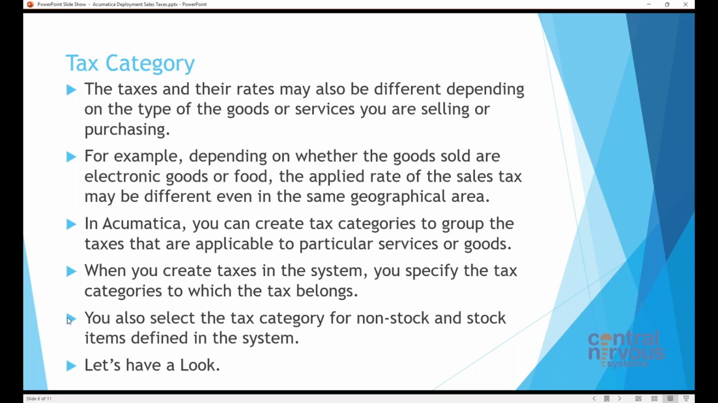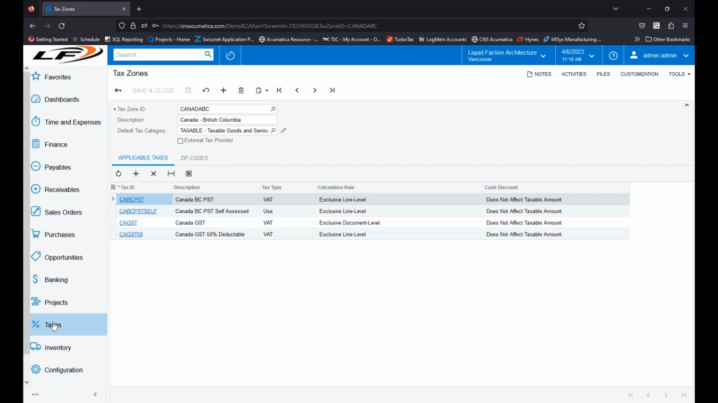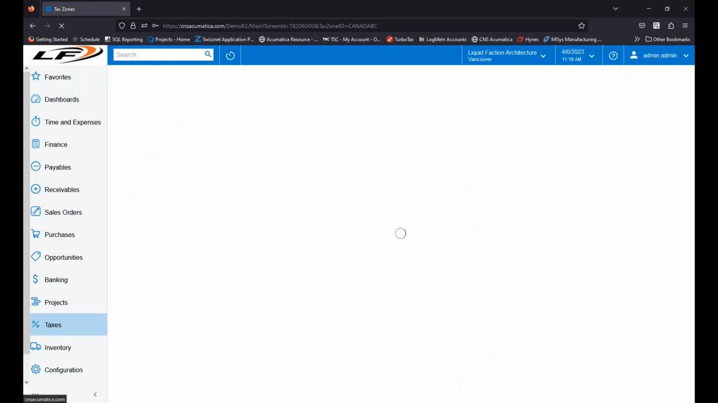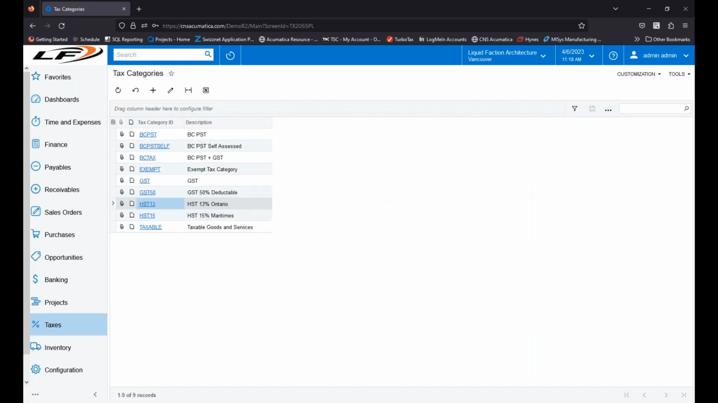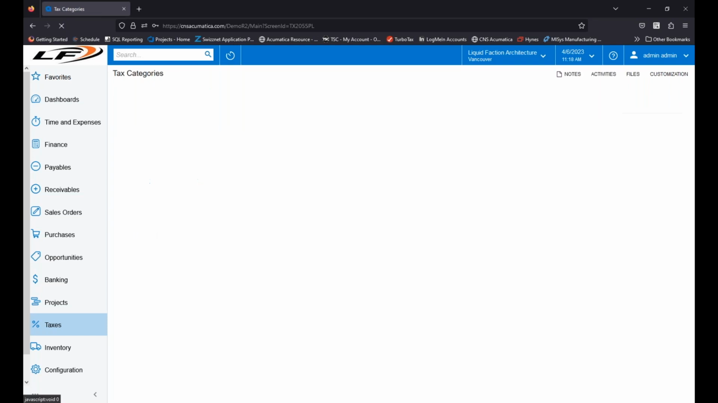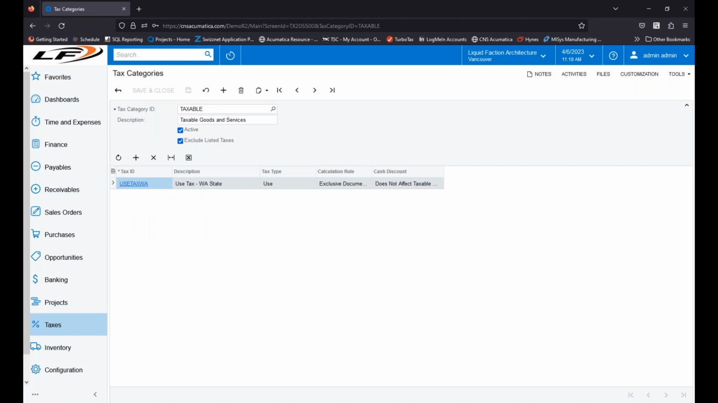But let's have a look at tax categories. So heading back into taxes, if we look at tax categories, there's a number of different ones again. So if we were to look at something like, say, taxable, it's just making a reference to taxable goods and services, and within that, the tax ID that's assigned to that category is the use tax for Washington.